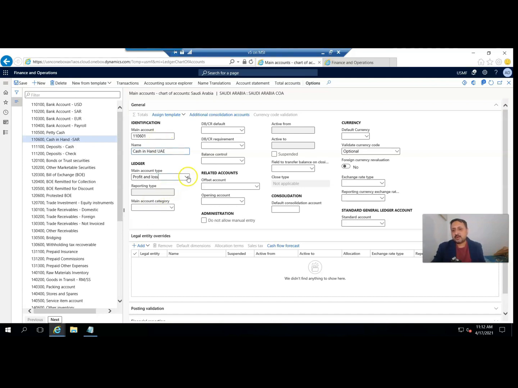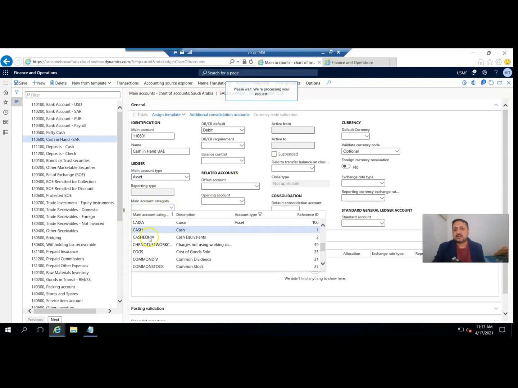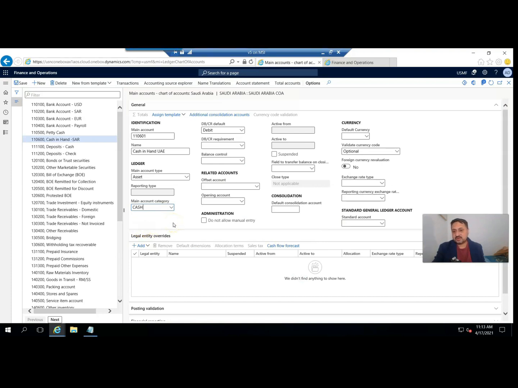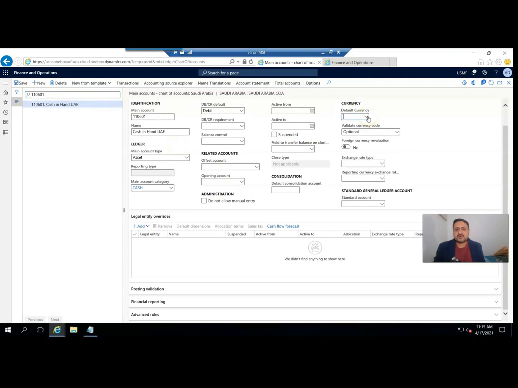And from account type, there are multiple options. Profit and loss, revenue, and expense are used for income statement related transactions. Balance sheet, asset, liability, and equity are used for the balance sheet. So I considered it an asset account. And account category is used for our reporting purposes. And I changed the default currency to AED. So this is the way we can create an account in the chart of accounts.